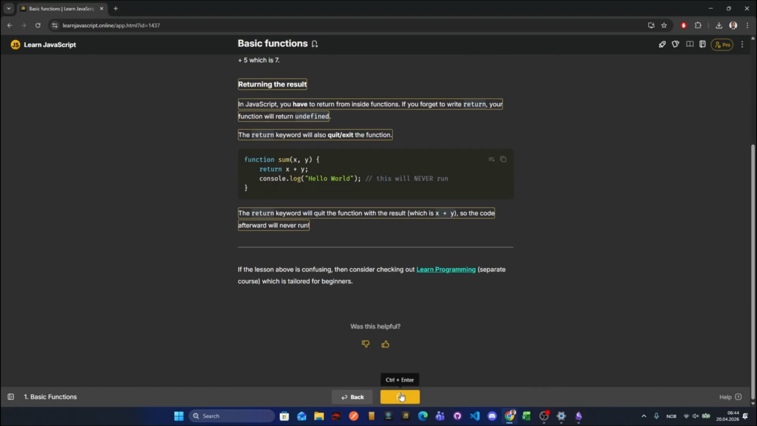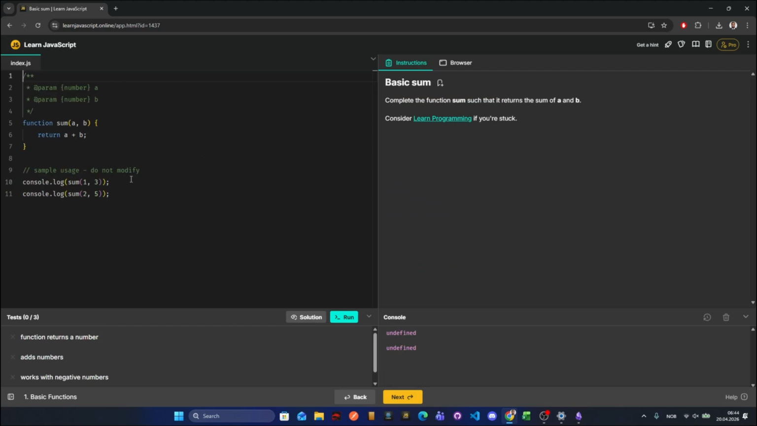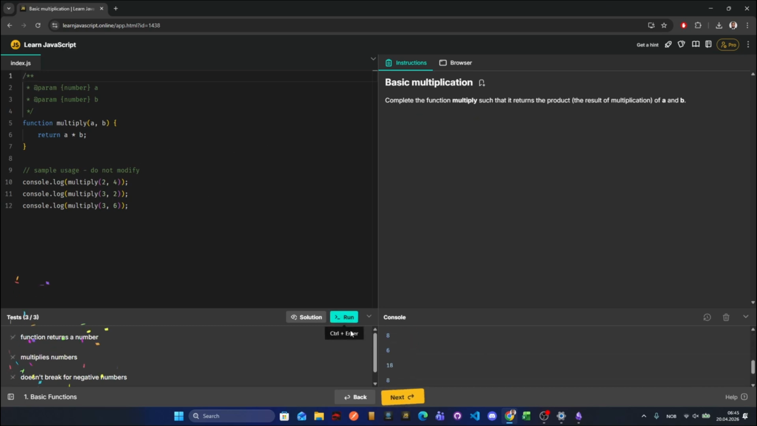All right. So here we have an example. Yeah, so I've already done that, but sum a b return a plus b, and we are calling it here. We get the sum. Okay.